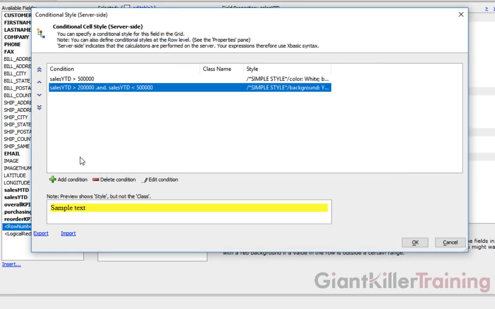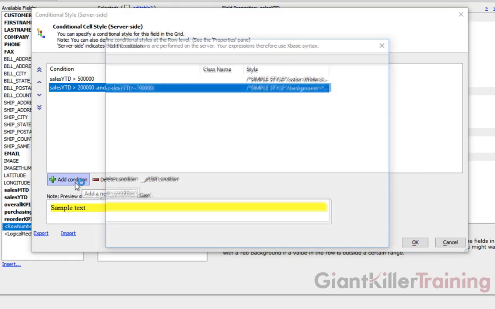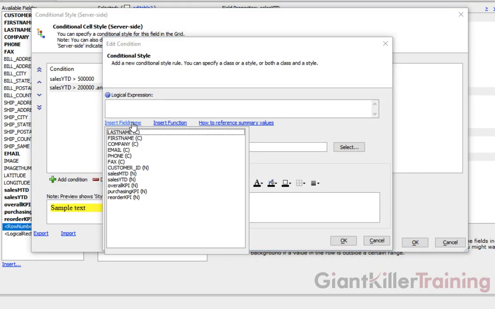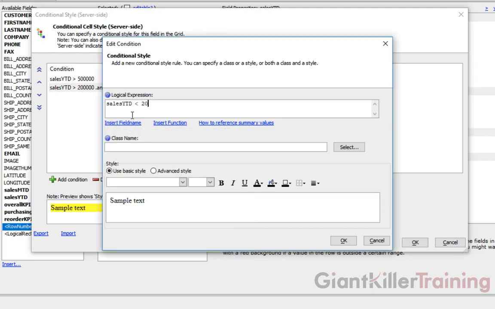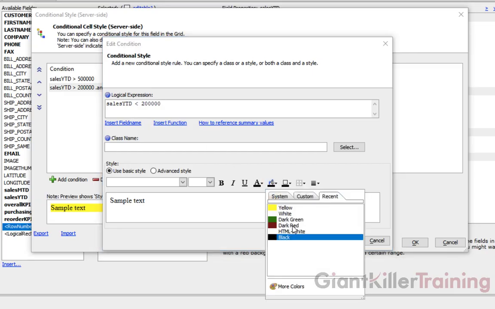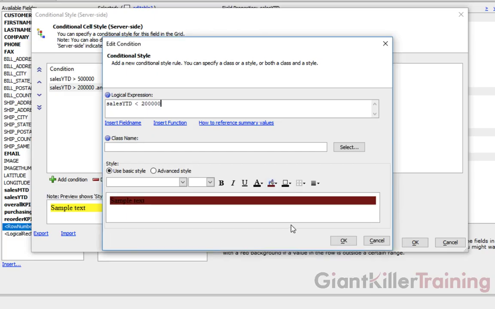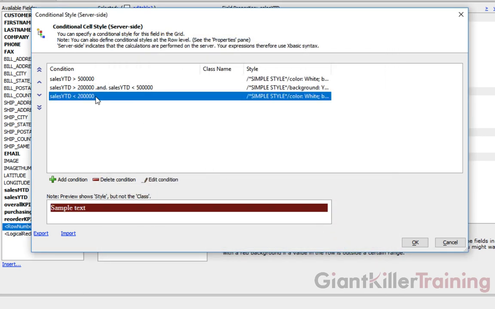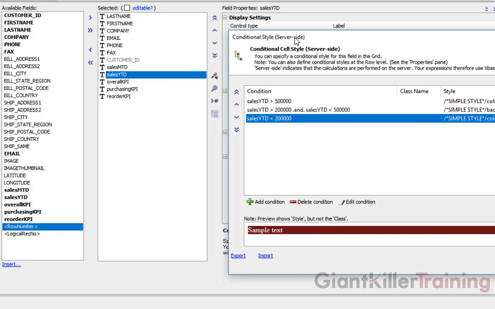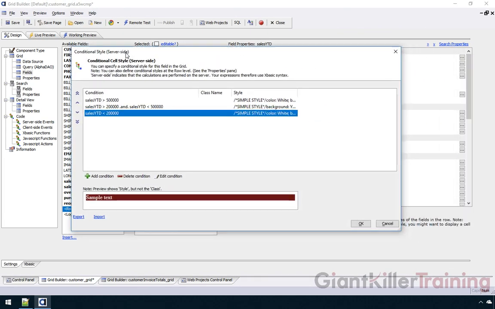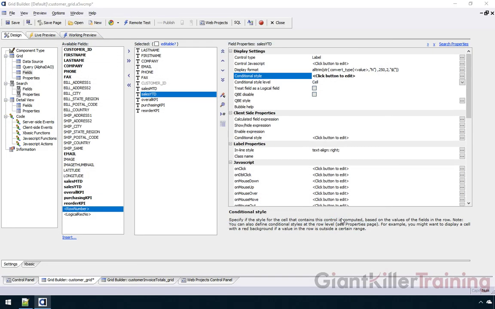So we have our next one. Now we have our third condition. So let's go ahead and click add condition one more time. And we're going to go ahead and insert the field name sales year to date is less than 200,000. And we have to select our fill-in color of dark red. So that's the paint bucket is dark red. And remember, we want to change the text here to white. So it's nice and available here. So we have our third expression. So let's click OK. So now we have our three expressions, and those are only defined on sales year to date. So let's click OK.